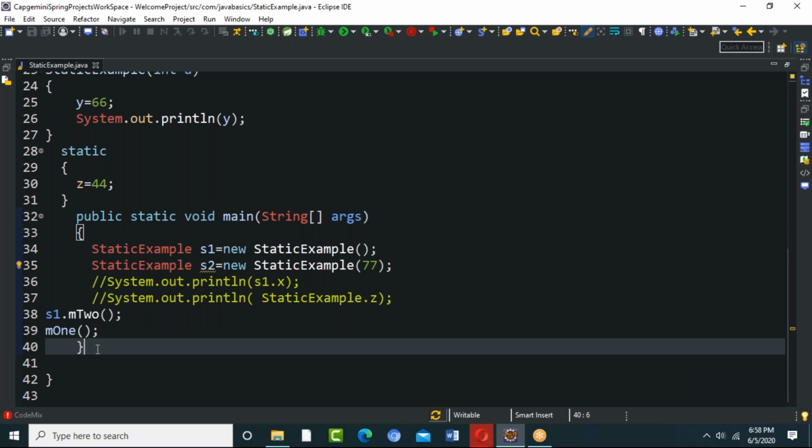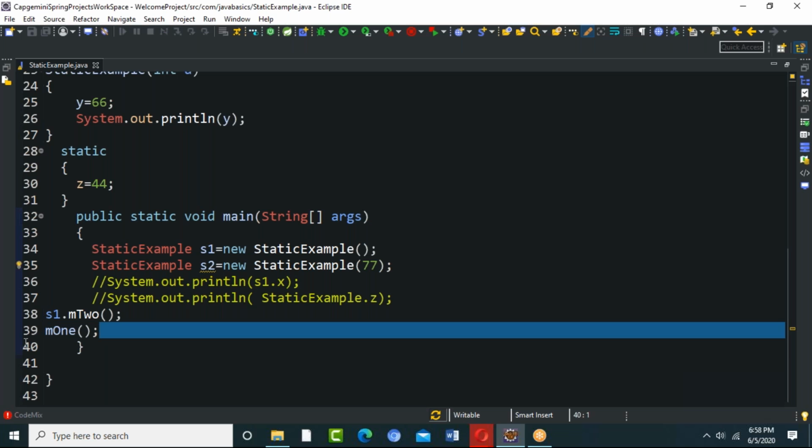M1 is a static method. If I have to access this method in any other class, what do I have to do? Do I need to create an object? No, I guess we can call that directly. Okay, how do you call directly?